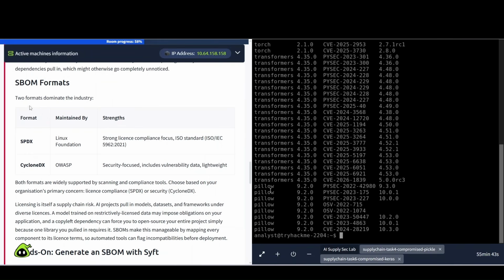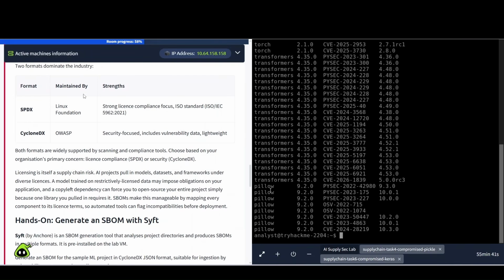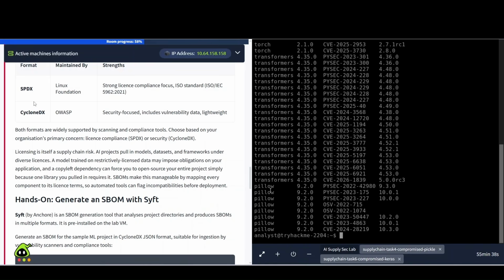SBOM formats. Two formats dominate the industry. So we have format, maintained by, and strengths. SPDX, Linux Foundation, strong license compliance focus, ISO standard. CycloneDX, maintained by OWASP, security focus, includes vulnerability data, lightweight. Both formats are widely supported by scanning and compliance tools. Choose based on your organization's primary concern: license compliance, SPDX, or security, CycloneDX.